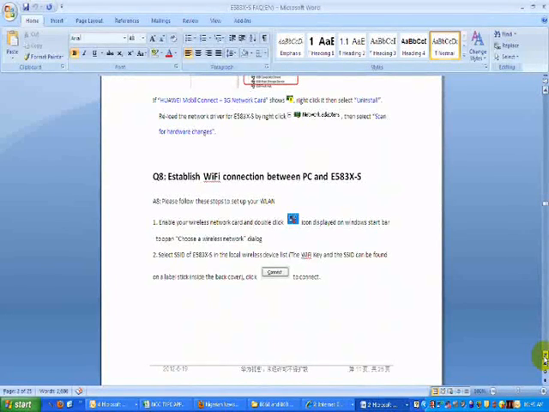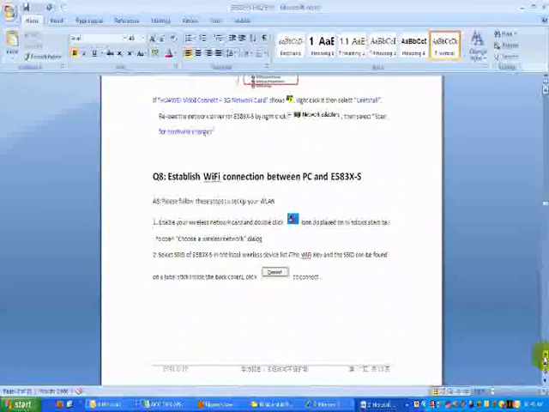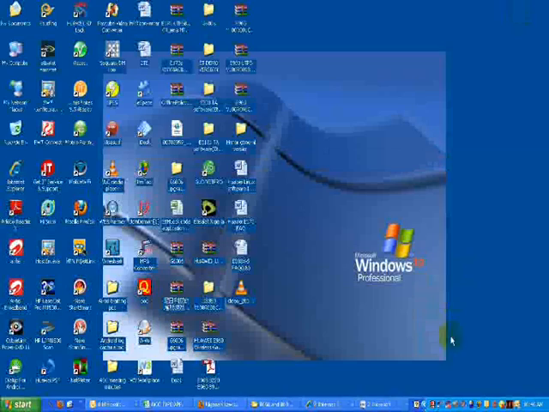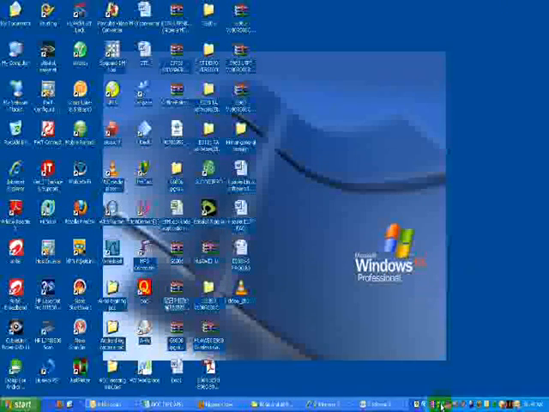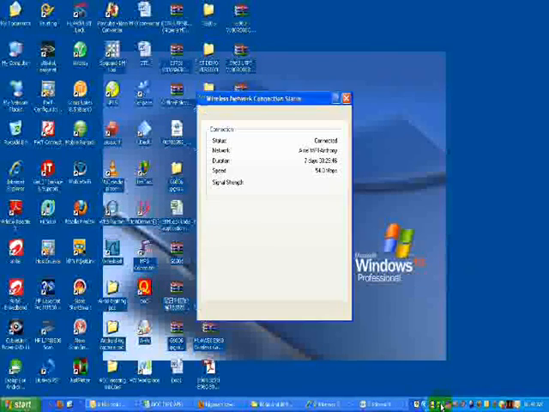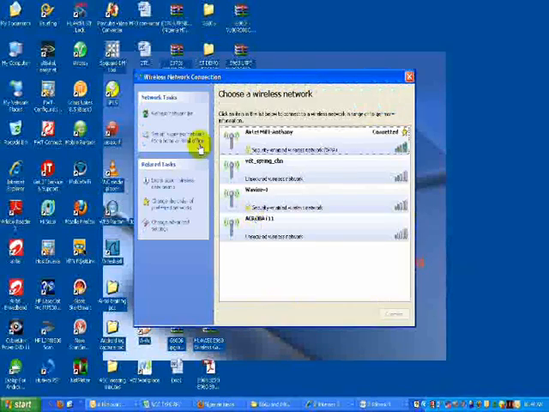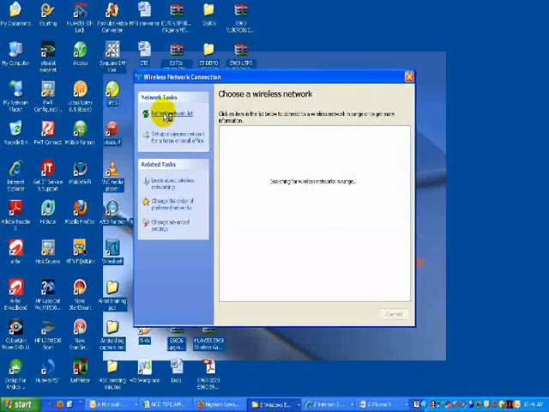how do you establish the Wi-Fi connection between your E5 and your PC? That has been explained to us initially during the process of configuration. I explained that you put on your Wi-Fi switch, then you double click your Wi-Fi icon there, and you refresh your network list. That's to search for the Wi-Fi.